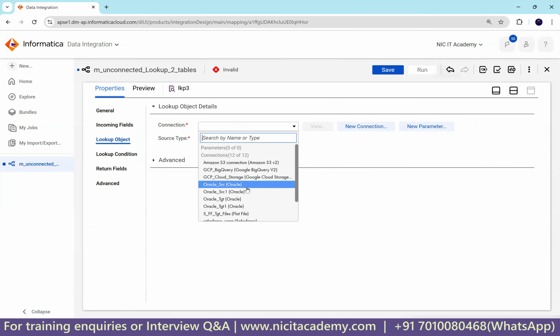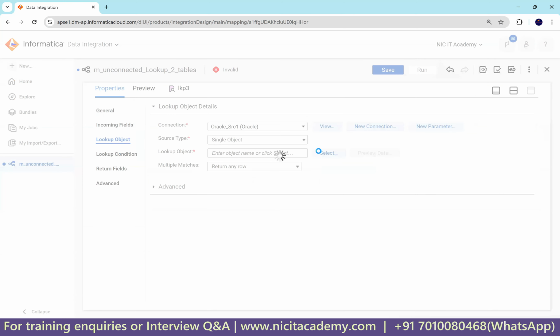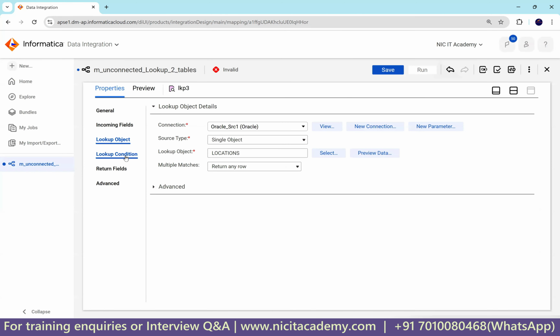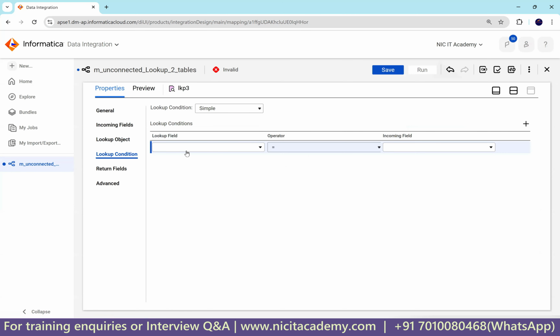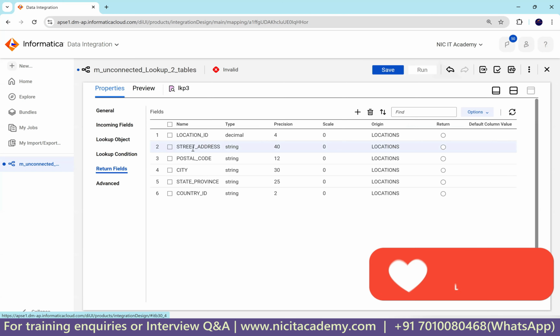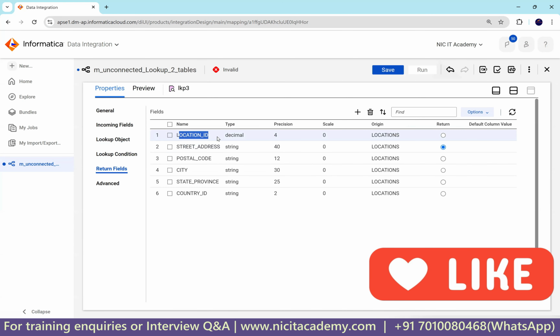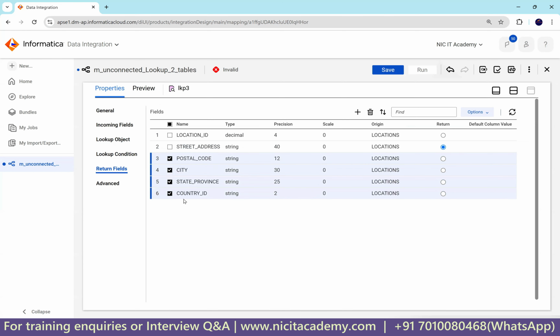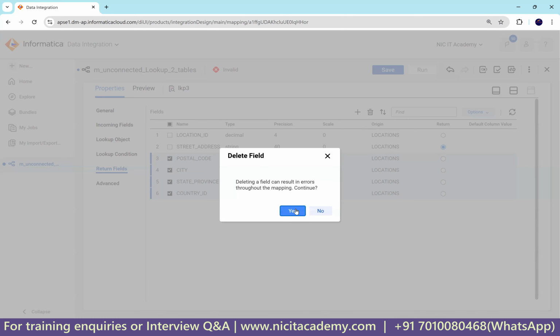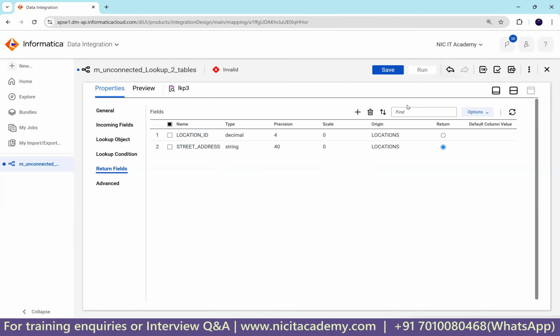Lookup object should be the locations table. So we can take a flat file also, I will explain later. I'm just taking the locations table. Go to lookup condition. We can mark it like lookup field, location ID equal to location ID. Return field: which one do I have to return? Street address, by connecting location ID. The remaining fields I can remove because unnecessarily they will create caching. If it is a table, we can remove them. Yes, remove it. From here, we use only these 2 columns.